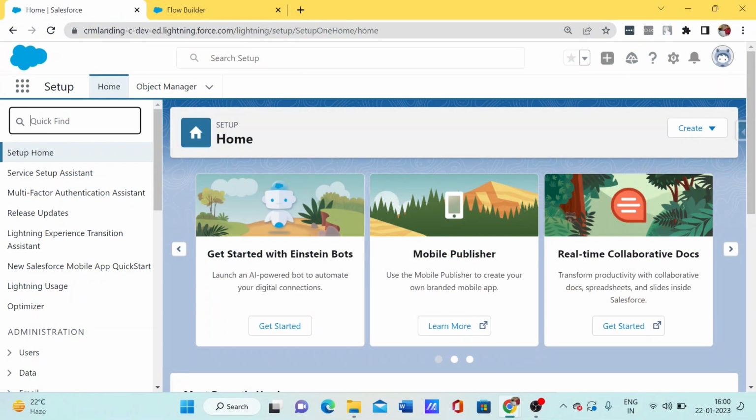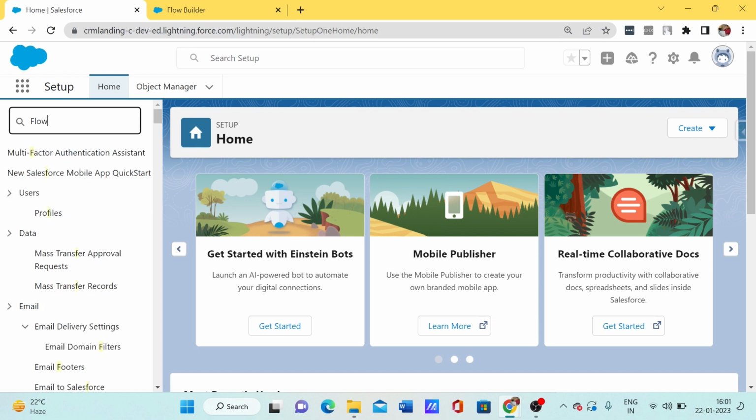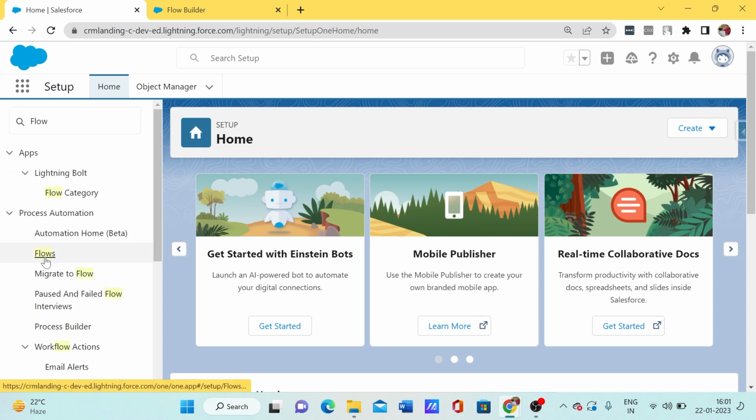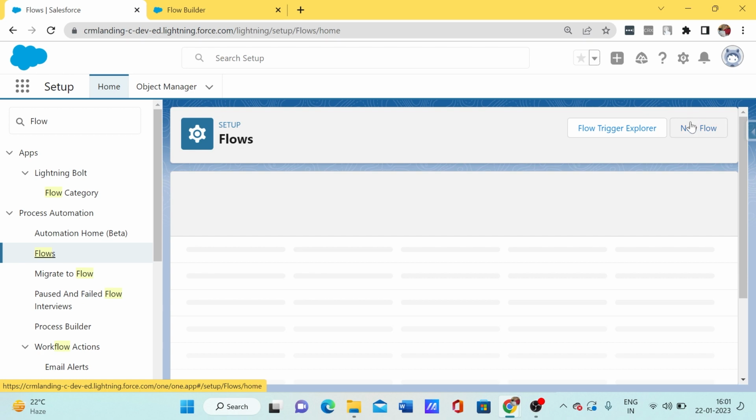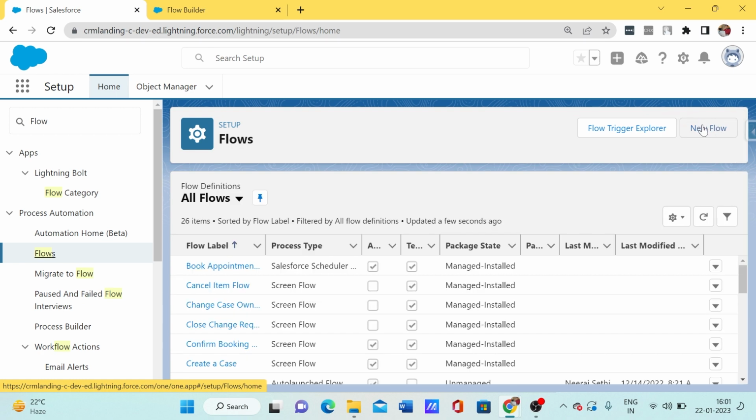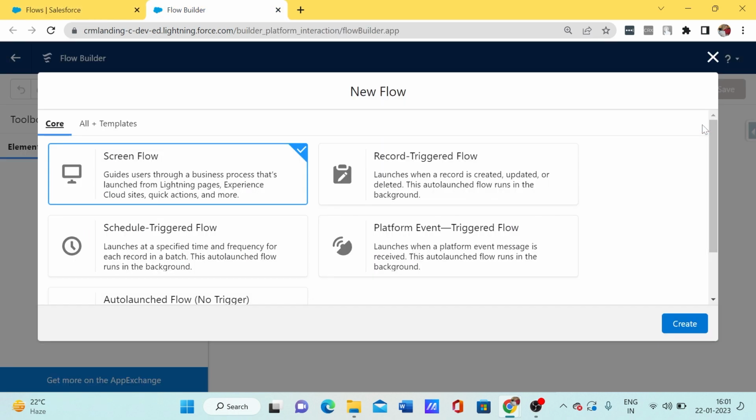Hi everyone, today we are going to explore lightning flows in Salesforce. In order to create a flow, we need to search here for flow, and after clicking on that, we have one option, new flow. Just click on that, and it will open a new window. After that, we get this kind of a screen.